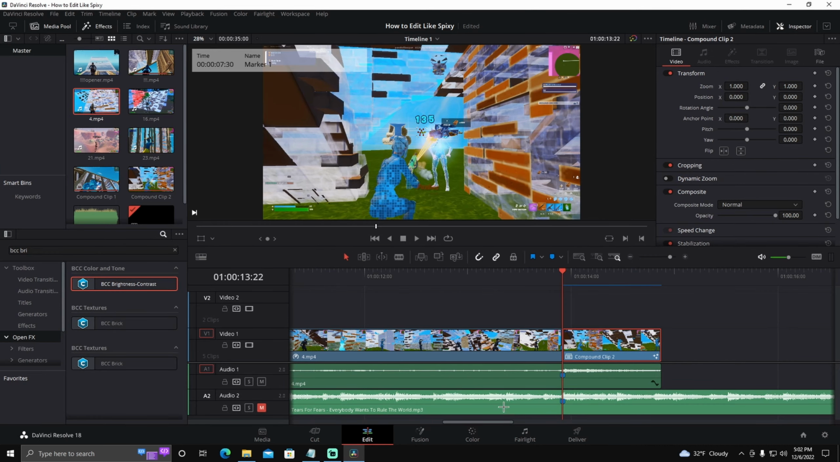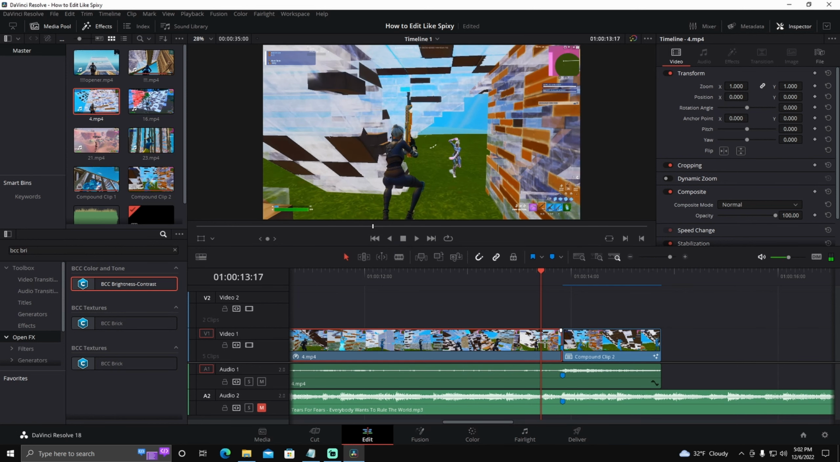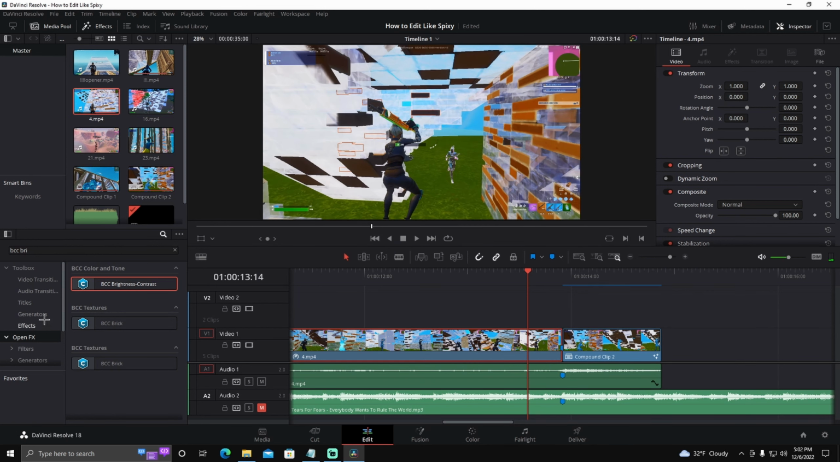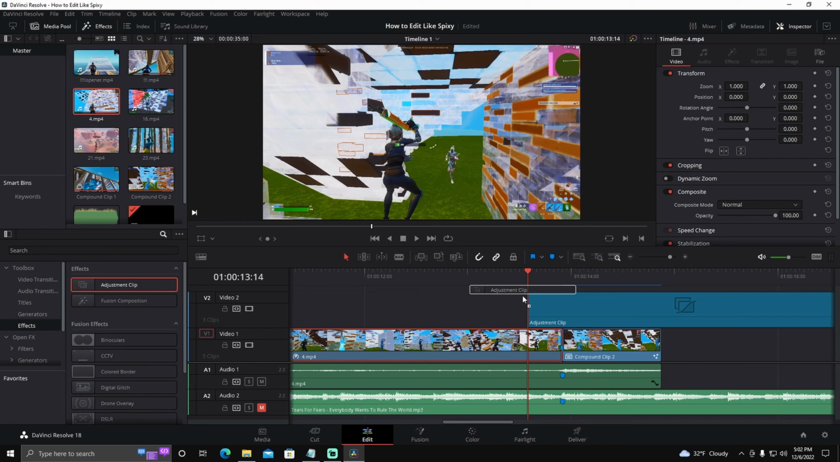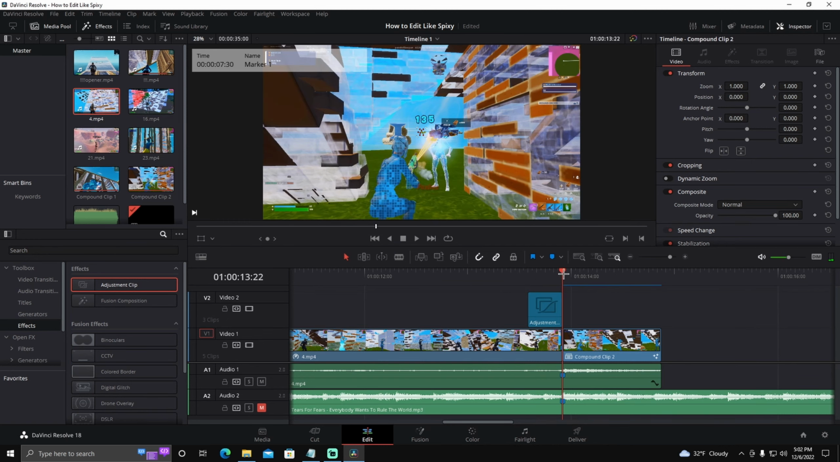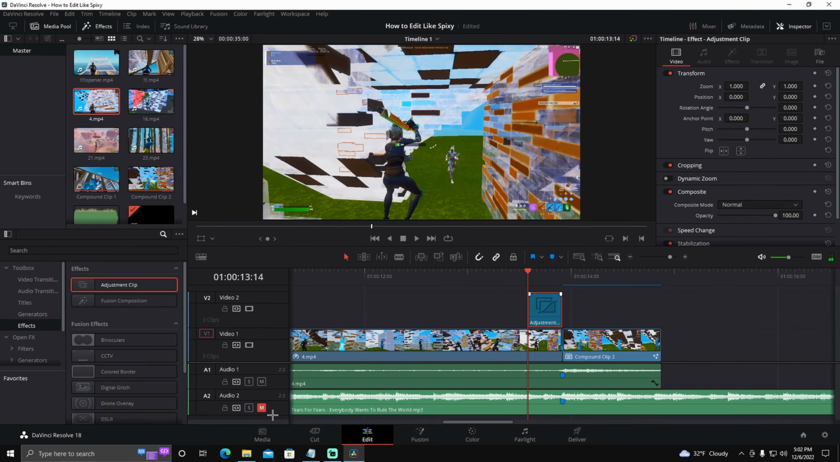For the build-up, make sure we are on our kill and go 8 frames to the left. 1, 2, 3, 4, 5, 6, 7, 8. Go into the effects tab and drag an adjustment clip. Cut it on our kill. From here, right click and hit open in Fusion page.